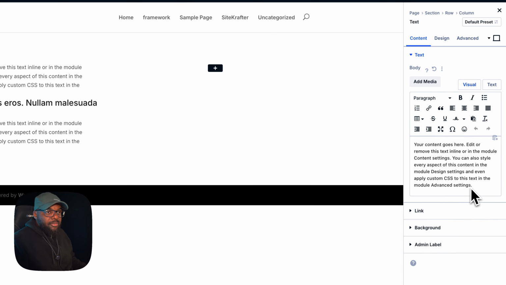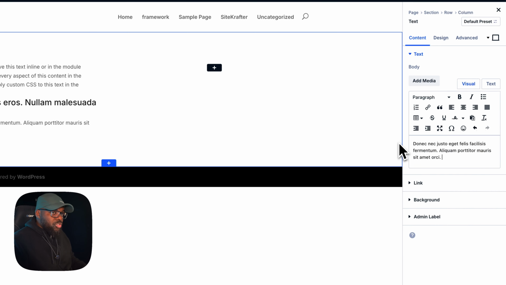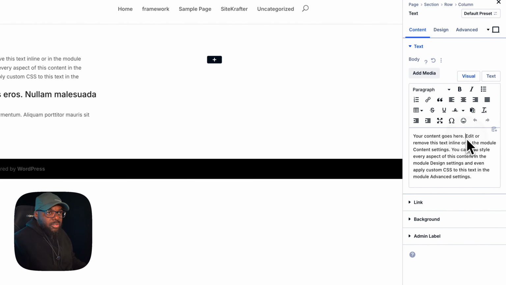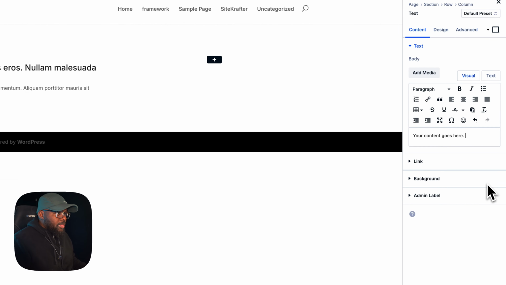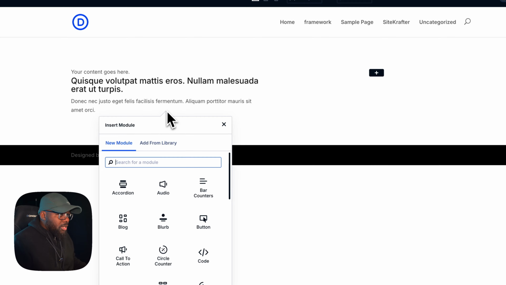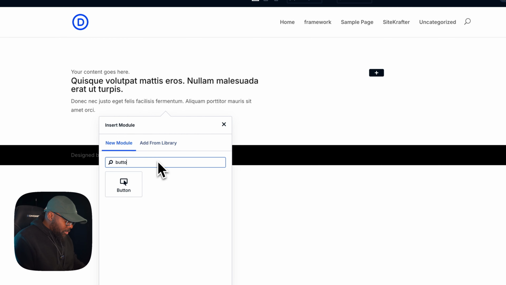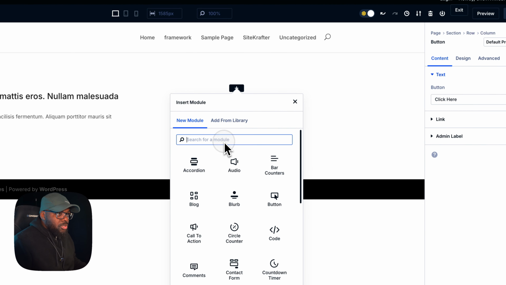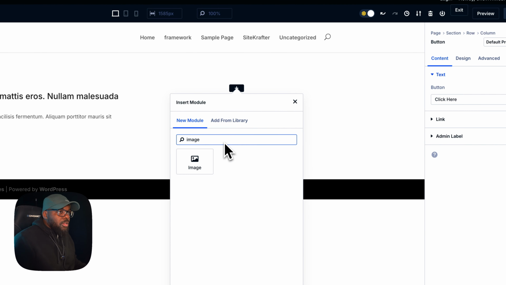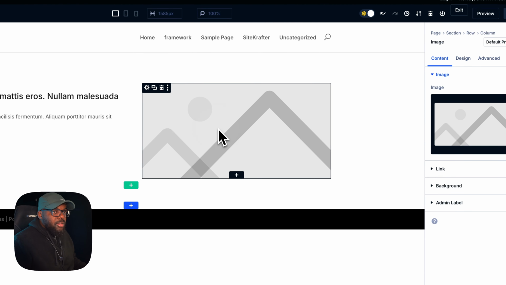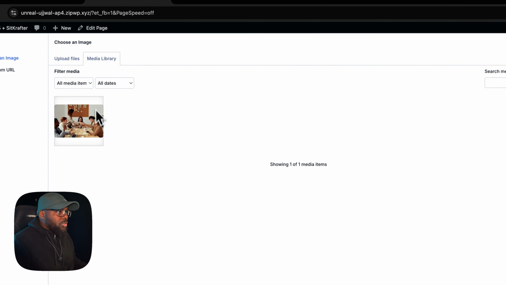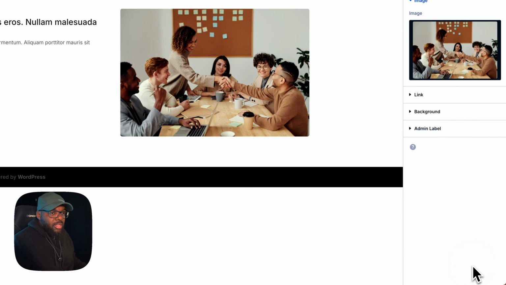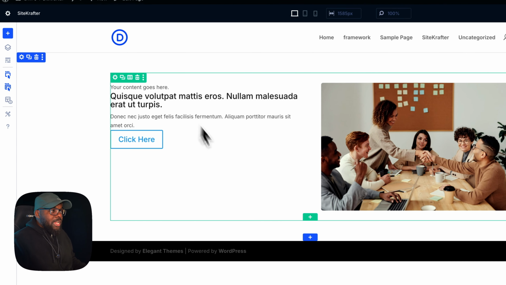Okay, so now that we have all our text, we have one more thing that we need to do here, and that is to enter our short text like that. And then finally, we need our button here. I'm going to select it, and then over here we need our image. I'm going to select it. Okay, and now we're going to go to our media library, select our image, and here we go. All right, now, do you see how fast that was?